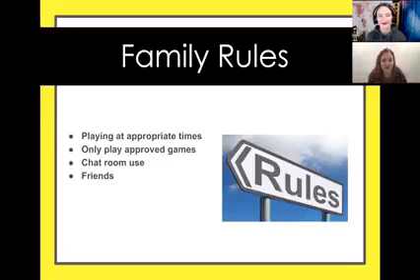So we're going to talk about that. And then friends, one of the most exciting parts of playing Roblox is that you get to play with your friends in real life. And so you can play with your cousins and your siblings and your neighbors and things like that. But there's also a way for people to friend request you that you're playing with on the internet.